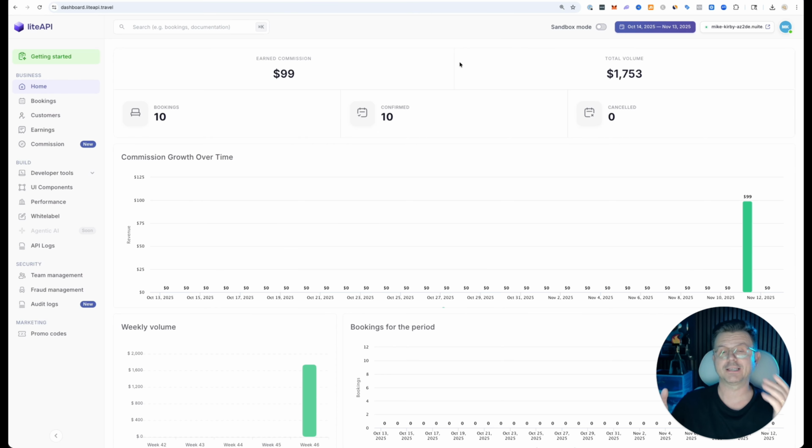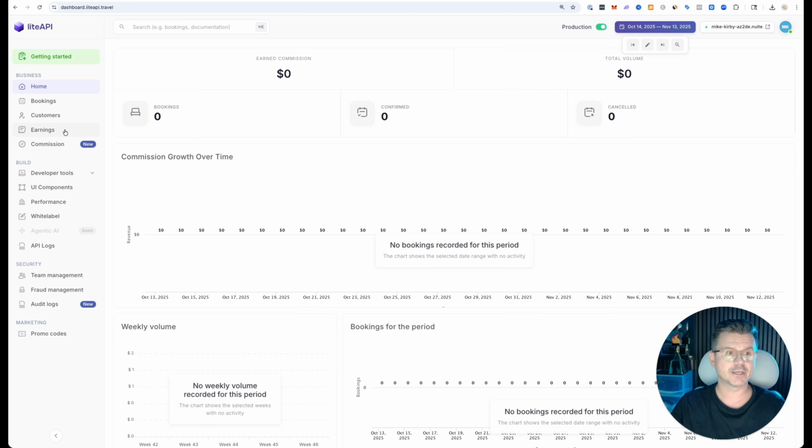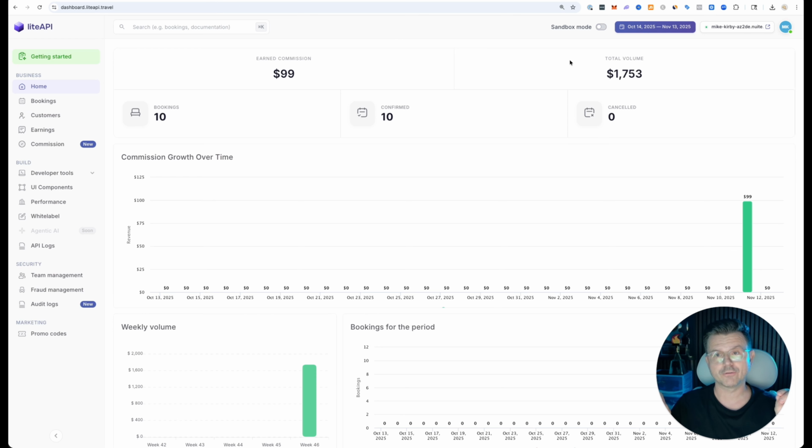So the only thing left, again, set up a final domain, do all your security checks, and then switch over to production right here. Make sure you get your production API keys, swap those out, put those into Base 44 or whatever you're building with, and you are done.